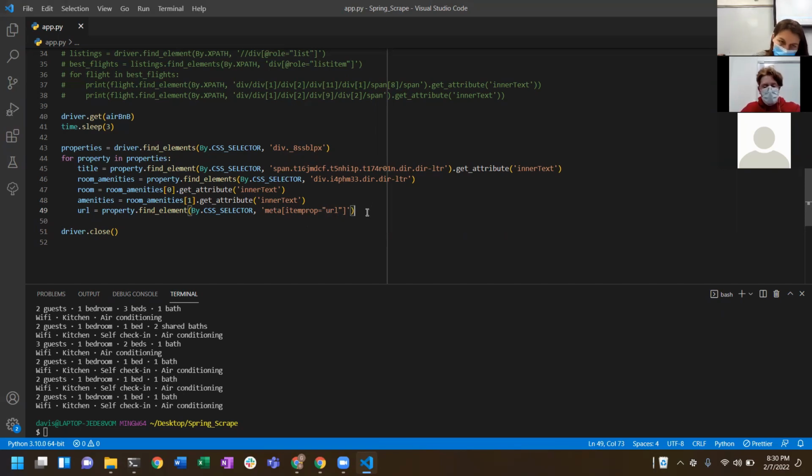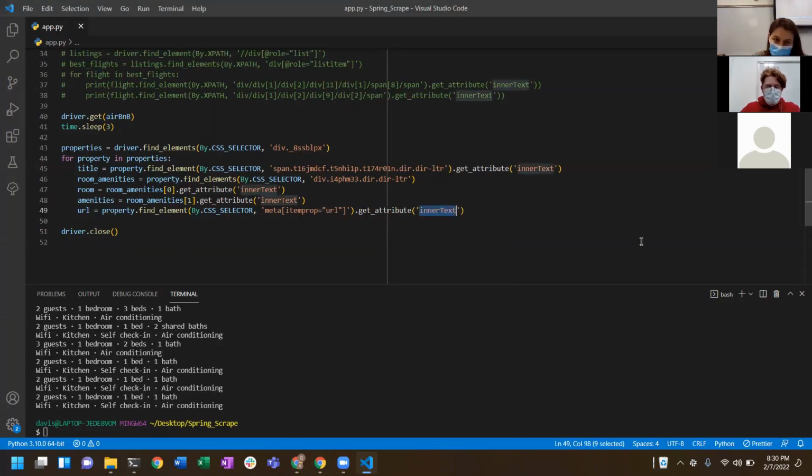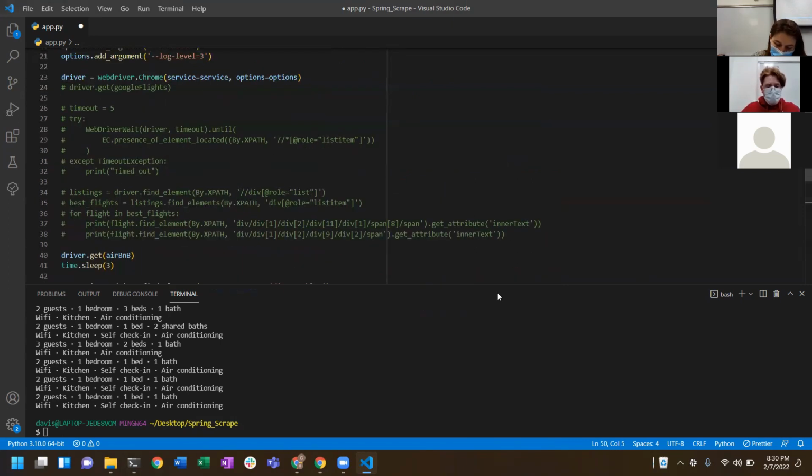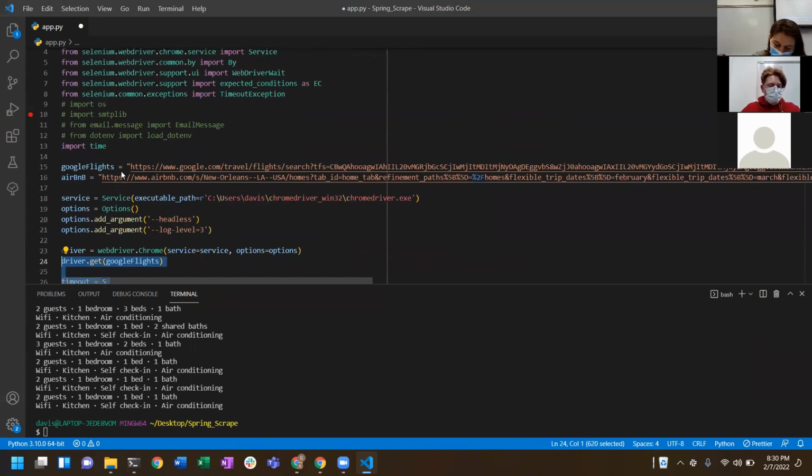Anyway, so this should get us that meta item, and then we need to get the attribute. And you might be thinking that just like everything else we've done, we would get inner text, but that would not work. If we go back in here, you'll see that the URL is actually contained within a content tag. So we will grab the content attribute. So we have everything we need. We'll uncomment all of these previous blocks of code to where we should actually be storing all this information.